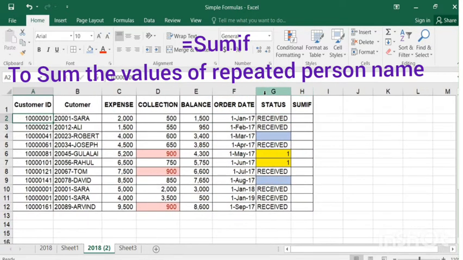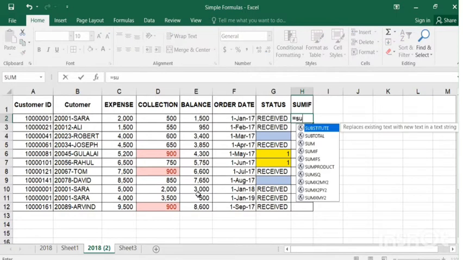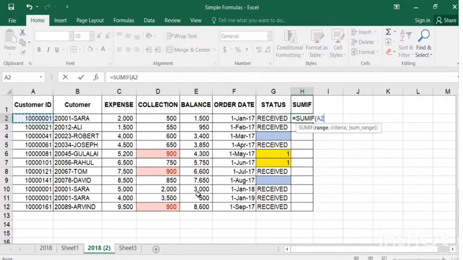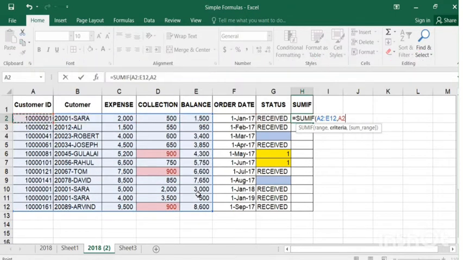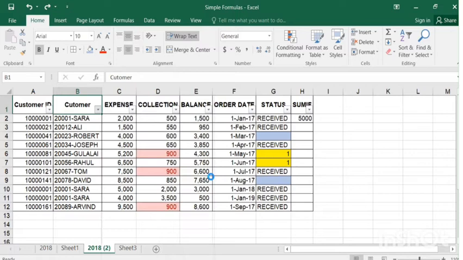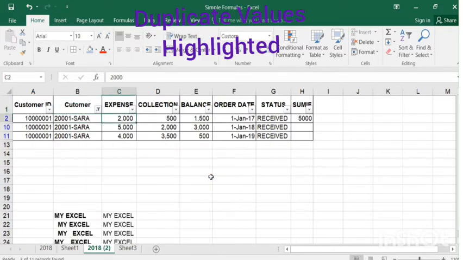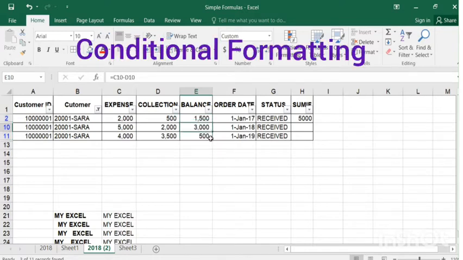If we want to see the sum total in the balance column for customer ID 10001, we need to apply the SUMIF formula. We will give the data range first of all, then the criteria of 10001, and then the cell range which we want to sum. If you apply the filter here, you can see the values 1500, 3500, and 500, and the sum is 5000, right?